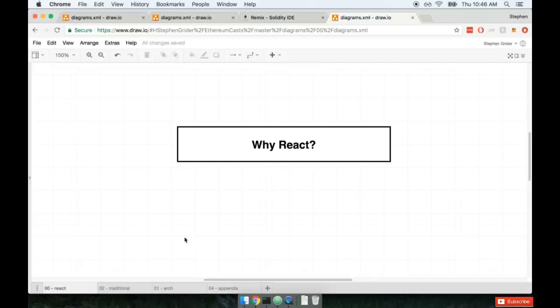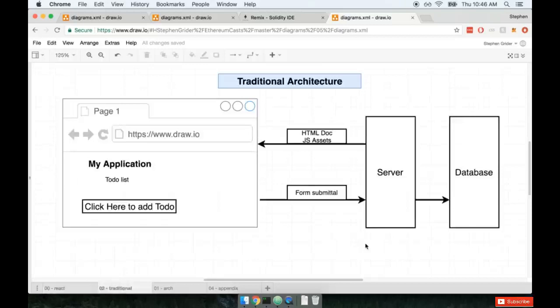So a traditional web application that does not use Ethereum at all. Here is some very traditional architecture that you will see in the vast majority of web applications that exist in the wild right now. We might have some server. A user can access this server, and the server will respond with an HTML document and maybe some JavaScript assets.